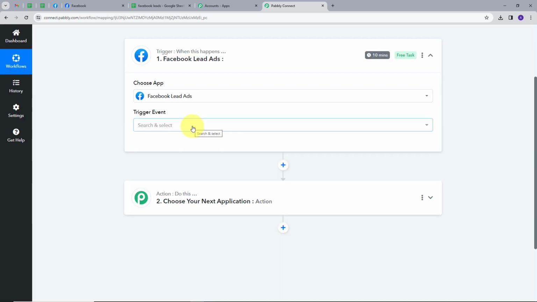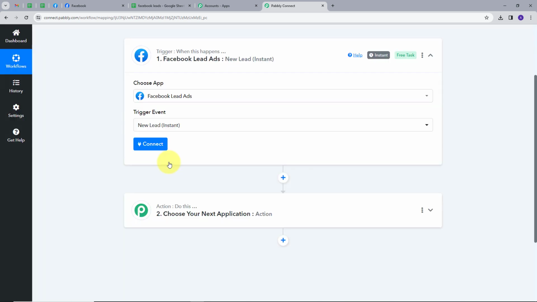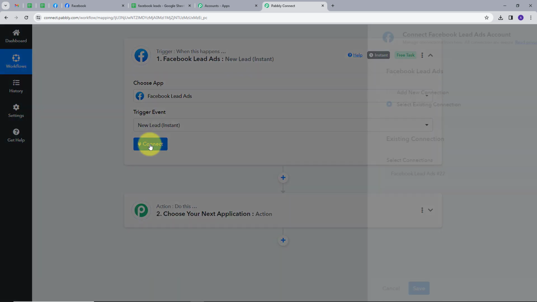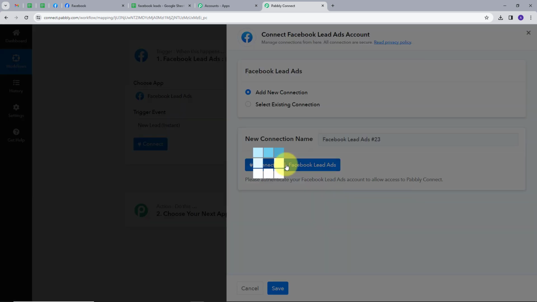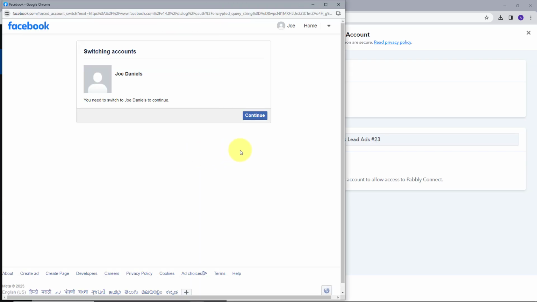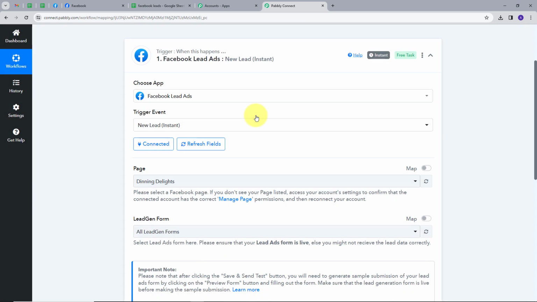Now I have to give a trigger event. For that, I will open this and New Lead Instant will be my trigger event. Now I have to connect my Facebook Lead Ads with Pabbly Connect. For that, I'm going to click here on Connect. I'll click on Add New Connection. I will connect with Facebook Lead Ads. I will click on Continue to give access to my account. And I have successfully connected my Facebook Lead Ads with Pabbly Connect.